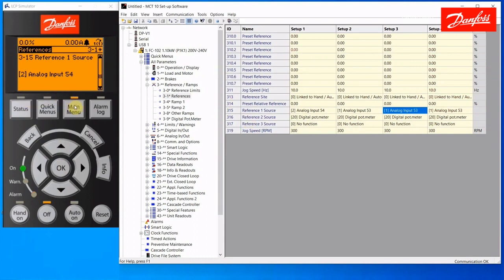Let's leave that parameter at analog input 53 in setup 3, and then change it in another setup. That would require, from the keypad, going into the active setup, change it to setup 2 or 3. Hit the OK. Notice what the top right of the display shows. It indicates now that we're in setup 3 and we're programming setup 3.